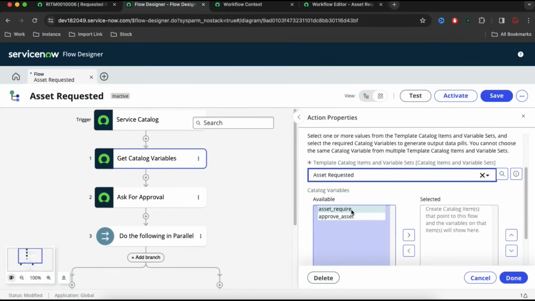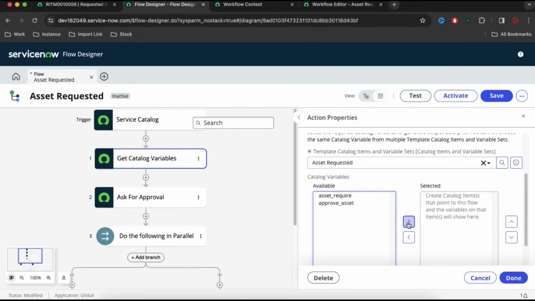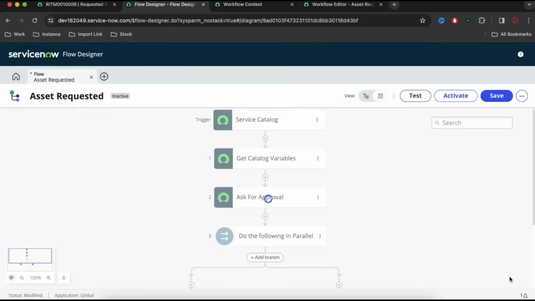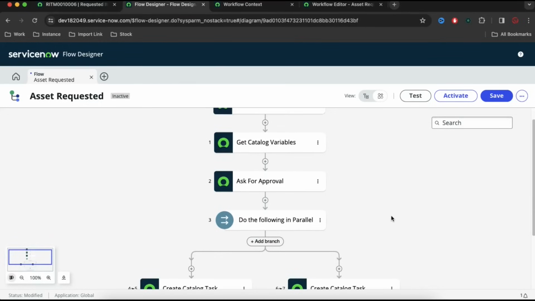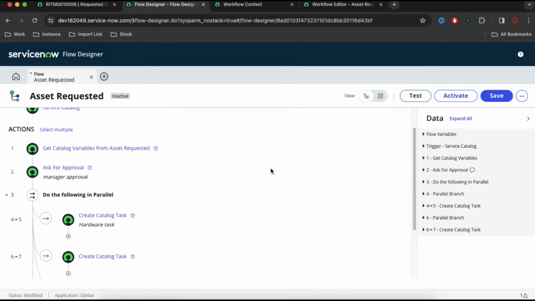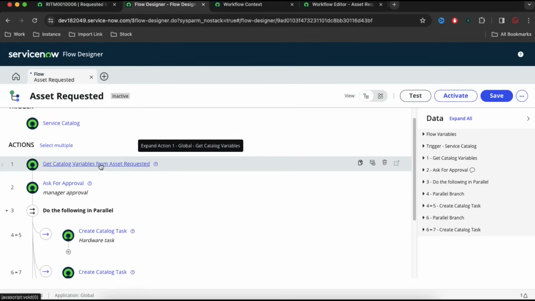Okay, and what field value do I need? The asset requested, so we'll pick that. So we have added that Get Catalog Variable, where the value is 5, right? So let's switch back to that normal view. So here you can see this is the Get Catalog Variable where we can get that value.